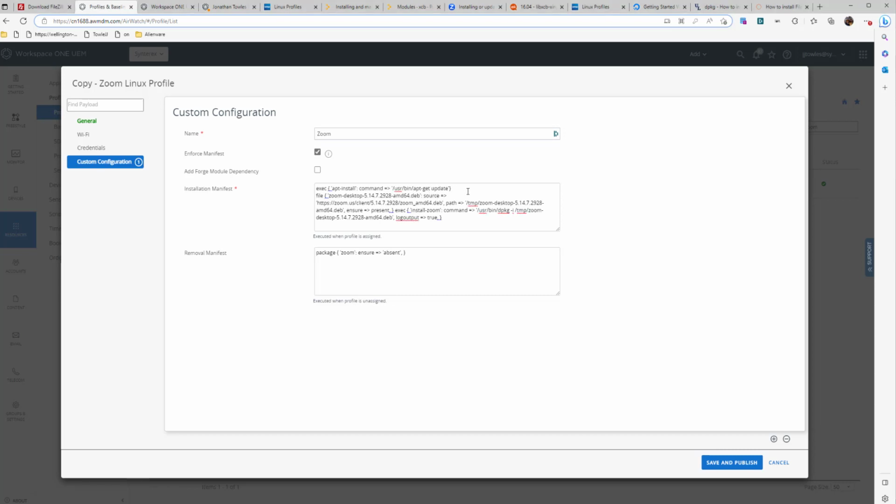So we're going to do our execute to do our apt-get update. That's the first part. Then for the second part, we're going to get rid of that. We're going to do another execute. Let's call this apt install FileZilla.